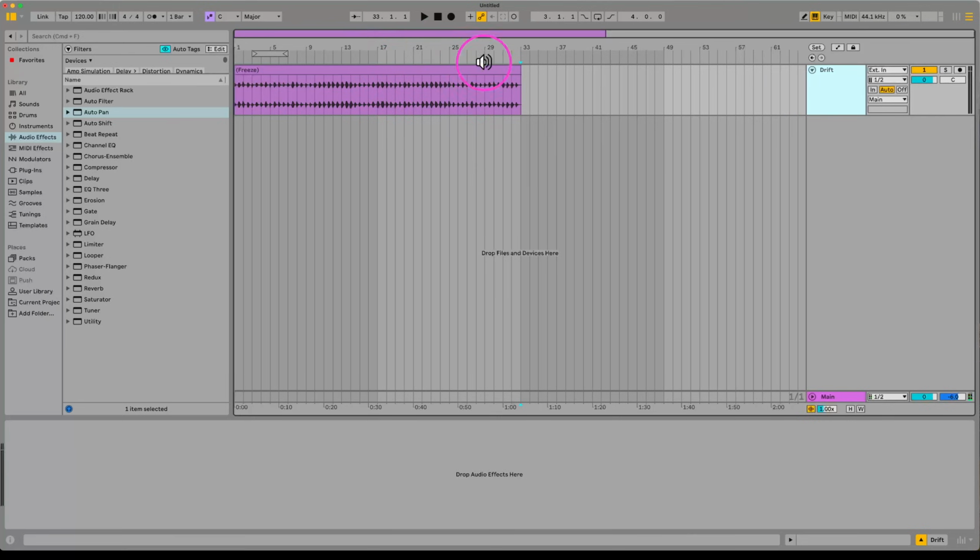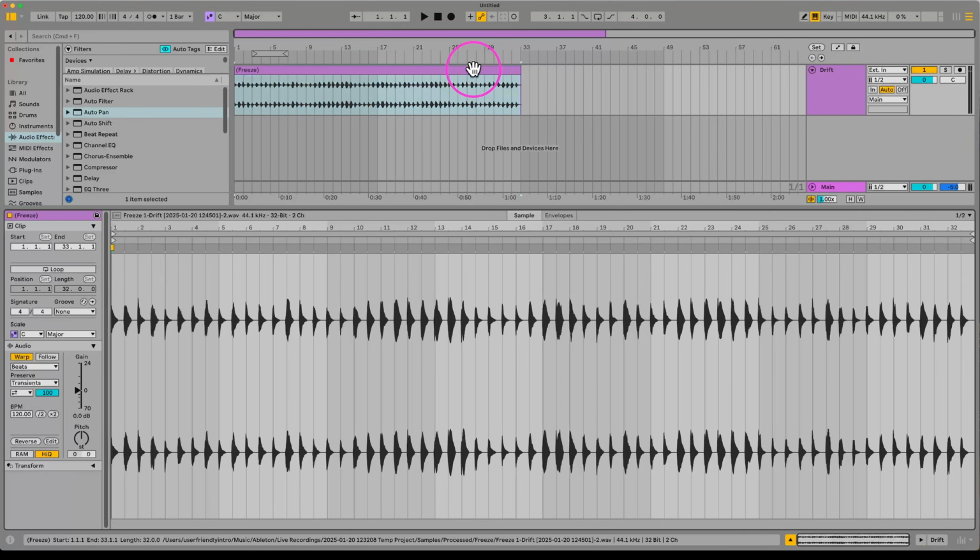And now we have this sample. You can see that when I did that, everything got deleted. So if you're not sure, you might want to save it. You can duplicate it and then freeze the one that you're not using, but I'm not too worried about it. So I'm just going to leave it at that.